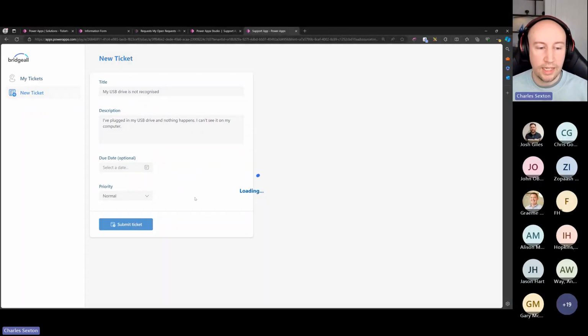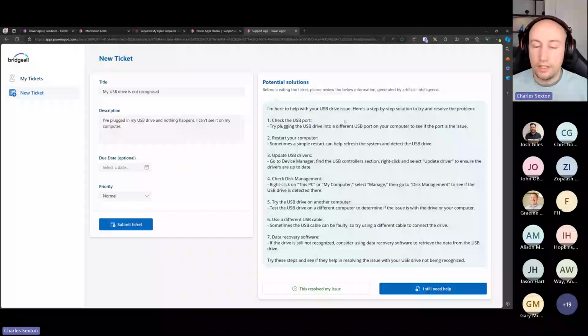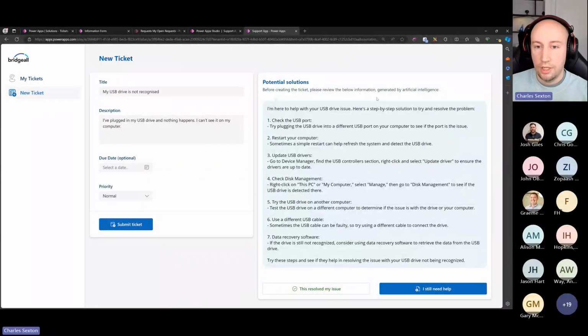So if I click on submit ticket, it's then going to go off and contact that AI, send it the description of our ticket, and then the AI is going to respond with what it believes could be solutions to that problem. So there's no human intervention at this stage. So it's come back to us with 7 different things that we could try in order to resolve the USB drive issue before we need to go to the IT department. So it might be that, yeah, this resolved my issue, so I'd click on that, and then that would be it, job done. We wouldn't need to submit a support ticket. But it might be that I still do need help.